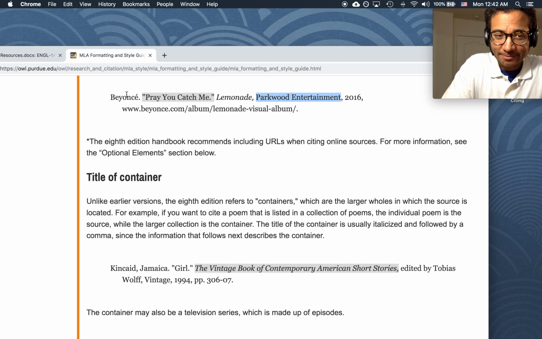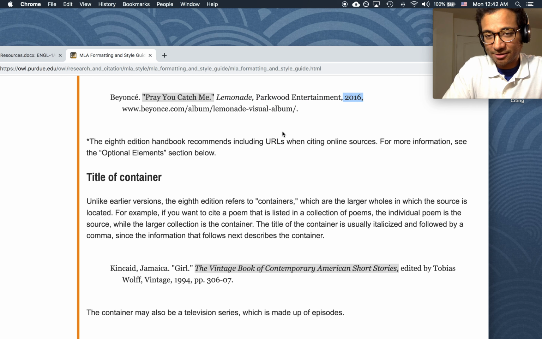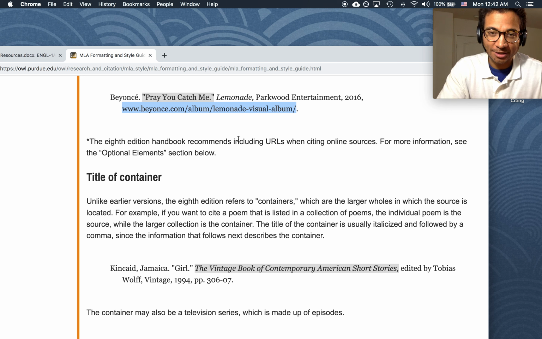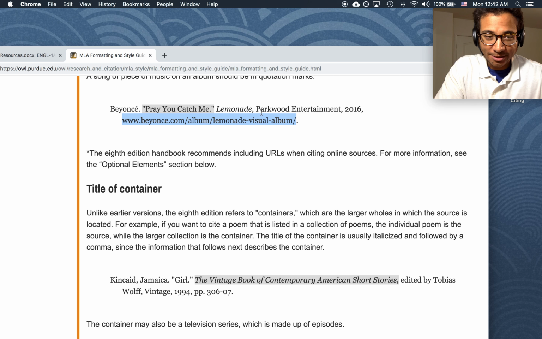So this is that. Author, source title, which in this instance is a song name. Container, it's the album. Record label, Parkwood Entertainment, and this is the date that this particular track was released, was published, and this is the location. In this instance, it has a web link because it's a visual album, which is a cool concept. I haven't checked this out, but it's a cool concept.